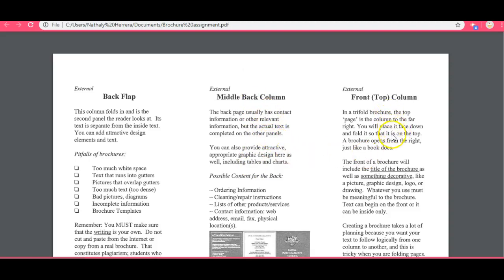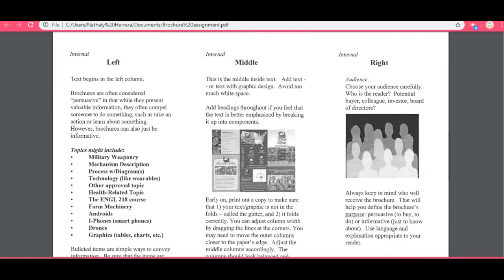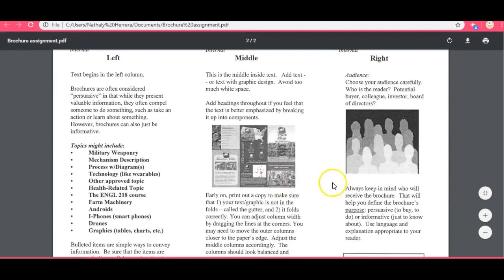And then the front one, it tells you it opens from the right just like a book. So the front brochure will include the title of the brochure as well as something decorative. So this is the top front flap or column, and this is the one where you should put the title and something decorative. So definitely go over this handout because it tells you what each one has.